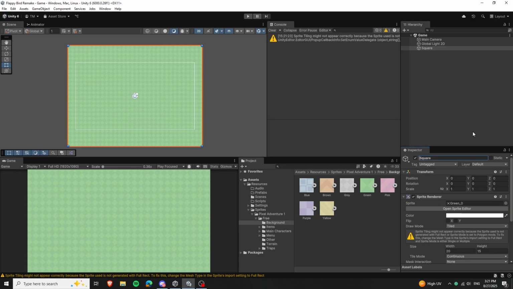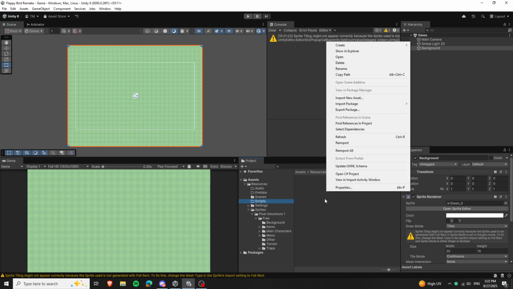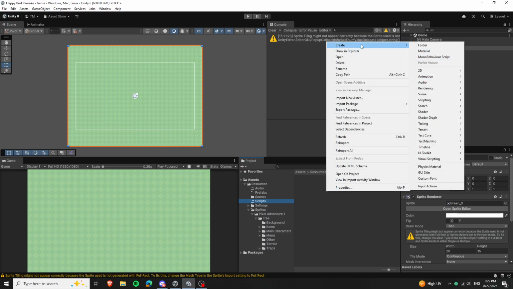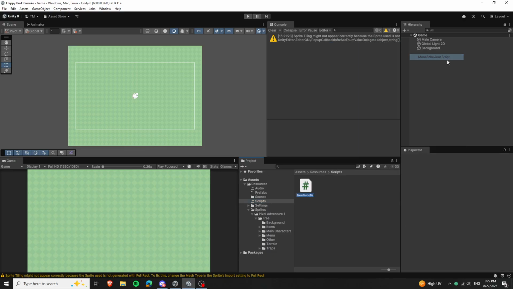Let's rename it here, in the inspector, to background. And we'll make a script for this background to create the illusion that it is animated. I'm sure there are other methods to do this, but this is the only one I know. So let's make a script here. Create MonoBehaviour script. We'll just name it.